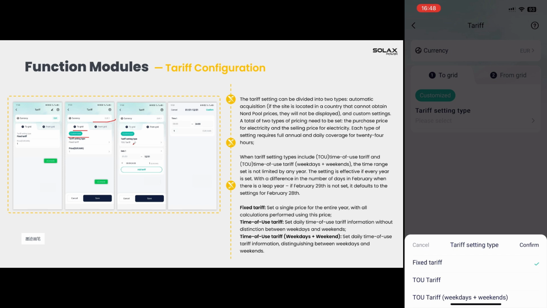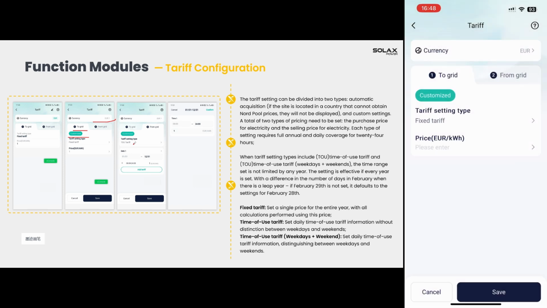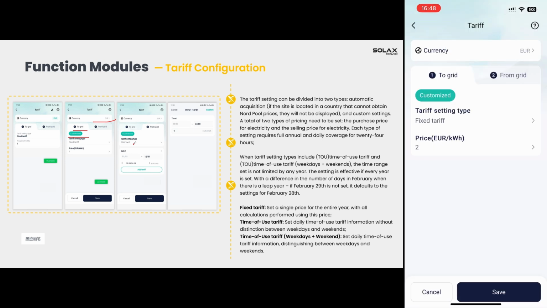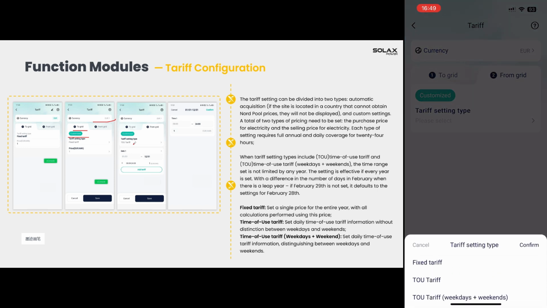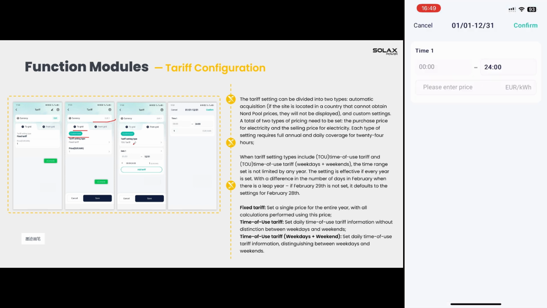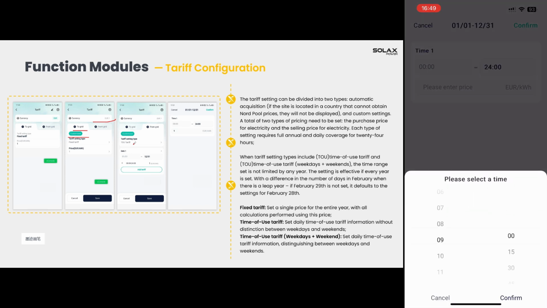For example, we can set the tariff type to fixed tariff, and the price is €2 per kilowatt hour. And then click Save. But it shows an error. Preset the price of to grid and from grid, and then click Save. And then for the price from grid, we can set the TOU tariff, choose the date, and then add tariff. And the TOU will fill the whole day.